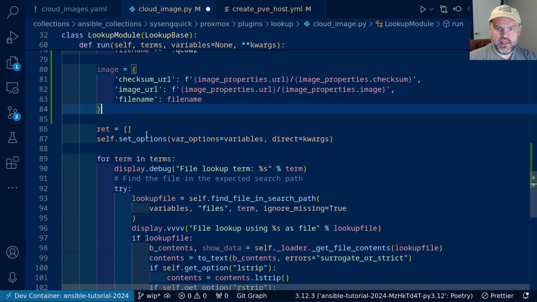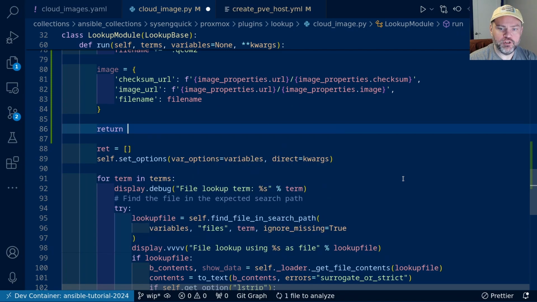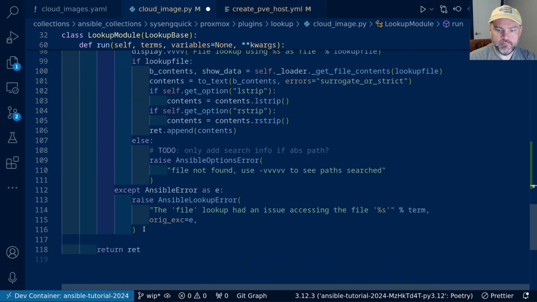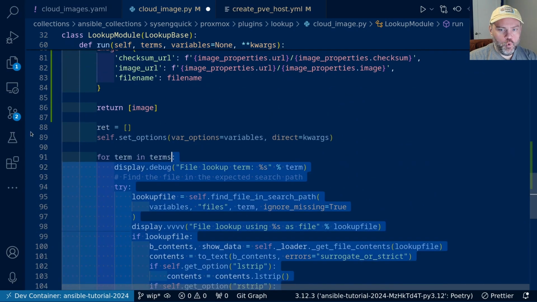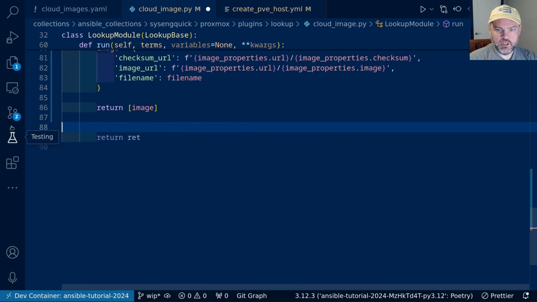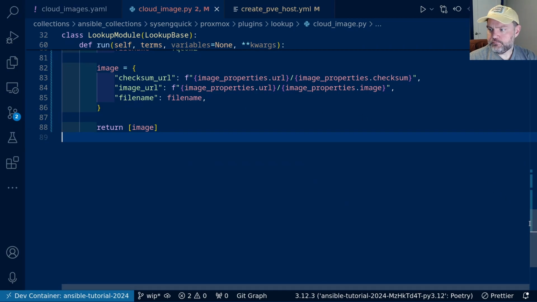Now you can see that they made an array to return. We don't need to construct an array as we go because we're not putting multiple things. We're returning exactly one thing. But we do have to return an array, even though we're only returning a single thing each time. So what we want to do is return an array of the image dictionary we just created. And all of this, we don't need to do any of it. So let's just go ahead and cut all of that.